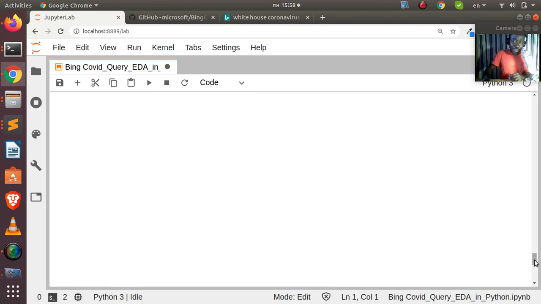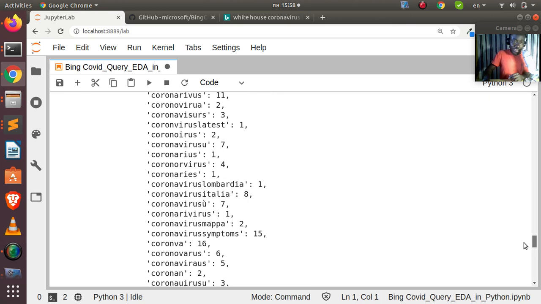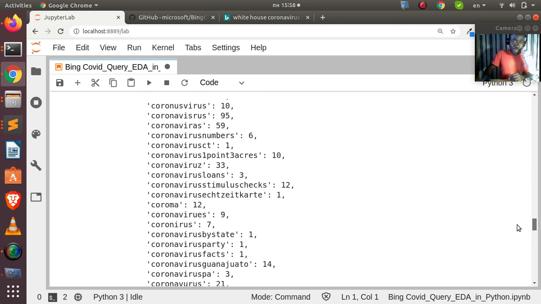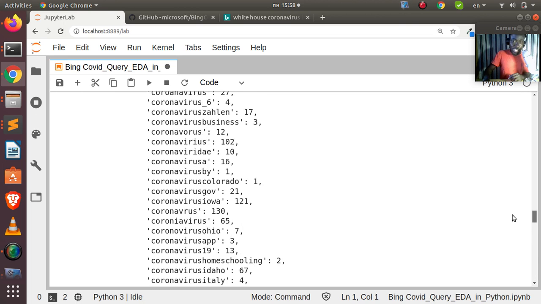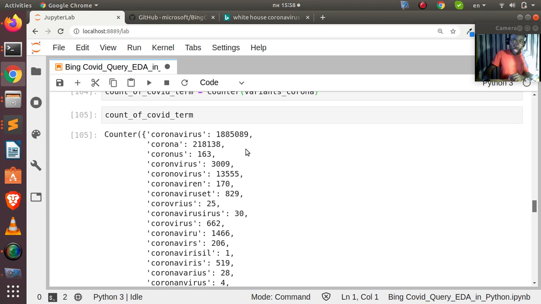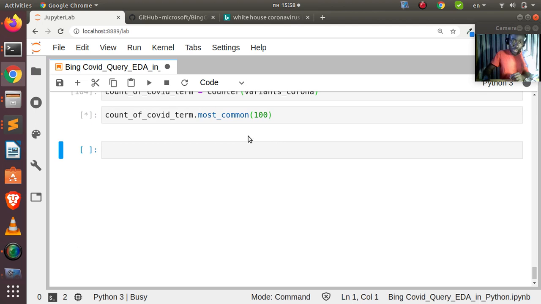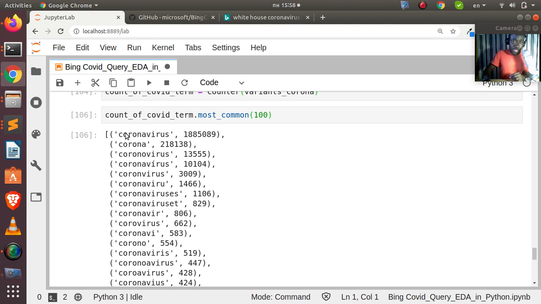So these are all the various different ones there, right? So we can see that there are different spellings, different ways people spell it. So many, right? Wow. And some of them are so much higher than others. So we can get the most common. Let's get the most common 100, because these are a lot. The most common term appearing within our queries is coronavirus itself, the correct spelling.